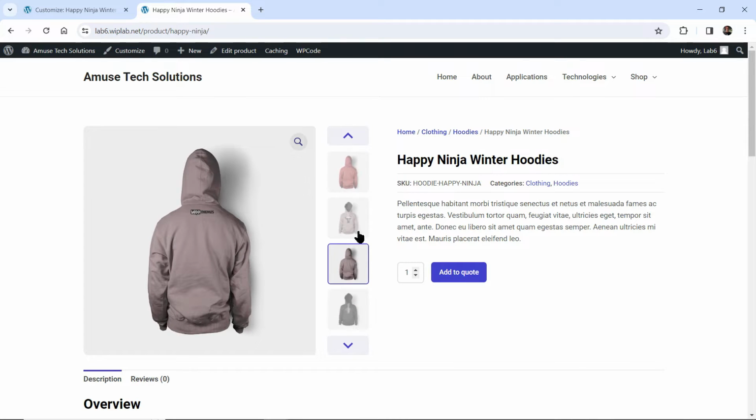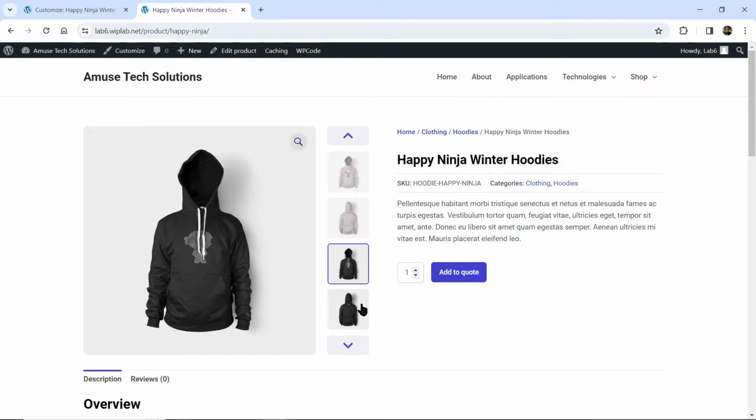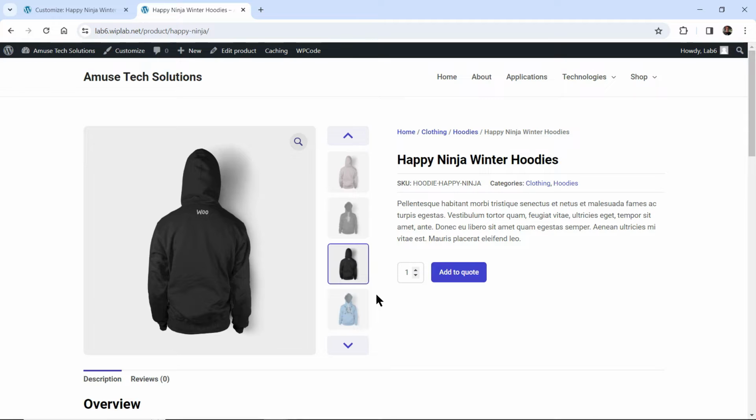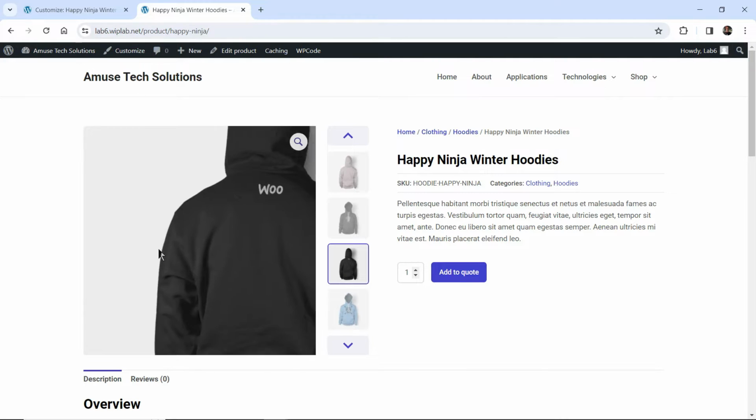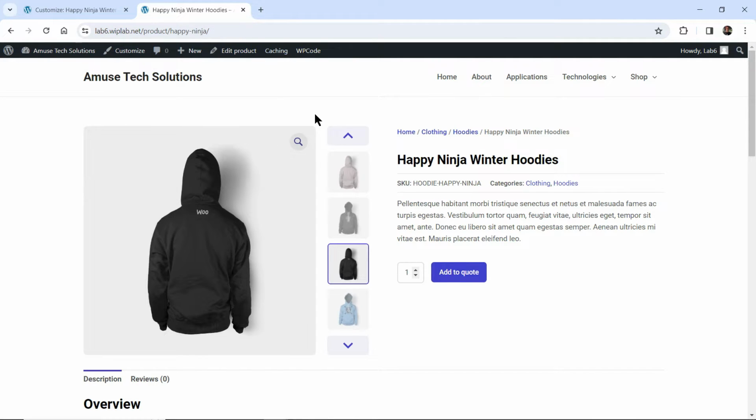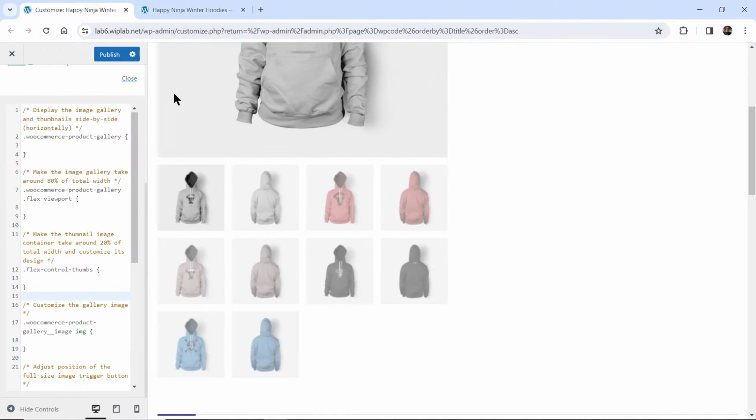You might have noticed this thumbnail carousel section. We're not going to show this part in this tutorial because it's a bit more complicated and we wanted to keep this section in a separate video. Now, if you want to design this section like mine, let me show you how.